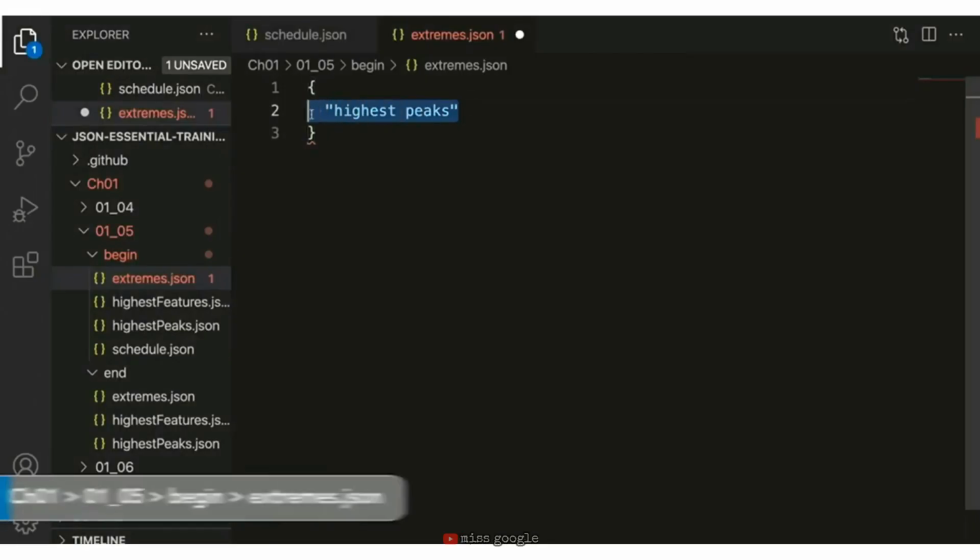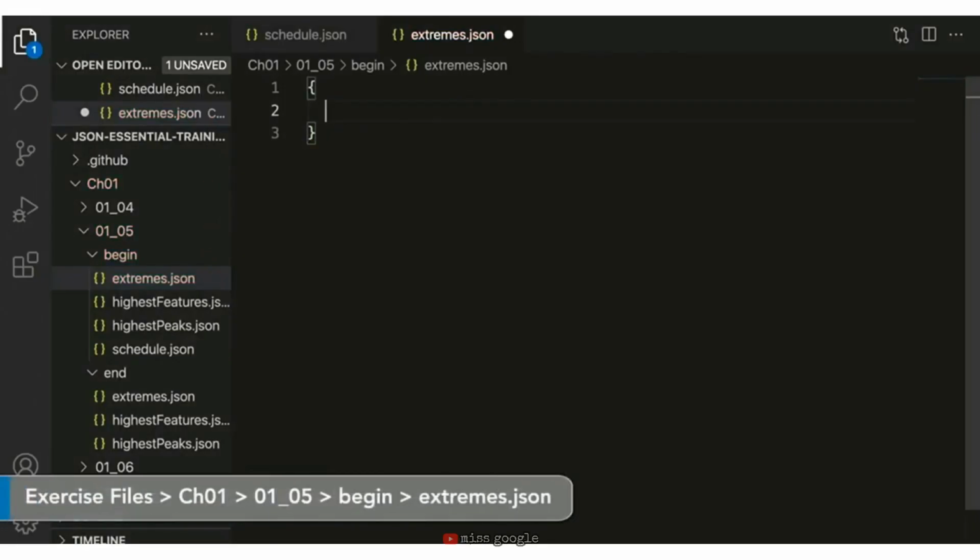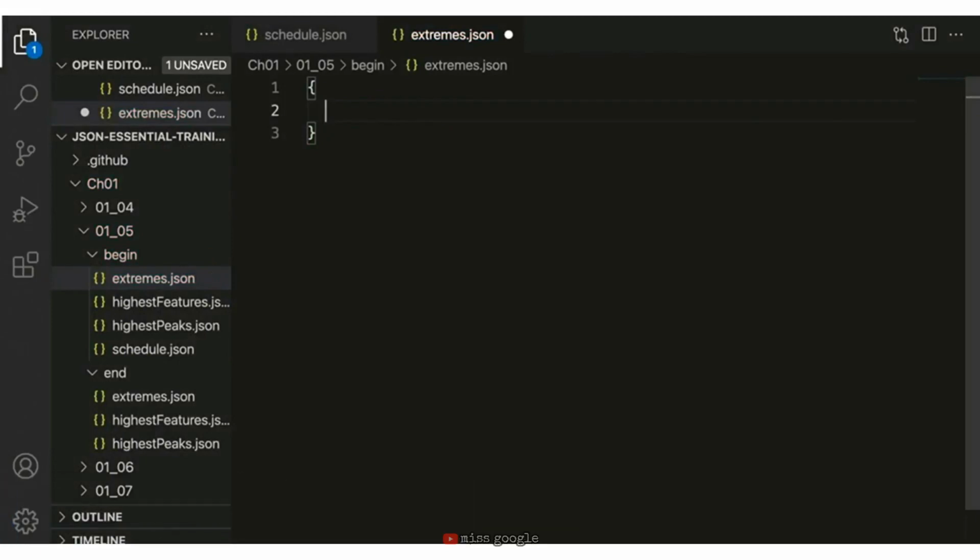I'll start by creating the basic structure. My overall structure is an object, so I'll start with curly braces. And then I want a highest peaks key, and I want the value to be an array. So I'll start some square brackets and I'll press enter. And for now, I'll just leave those square brackets empty.